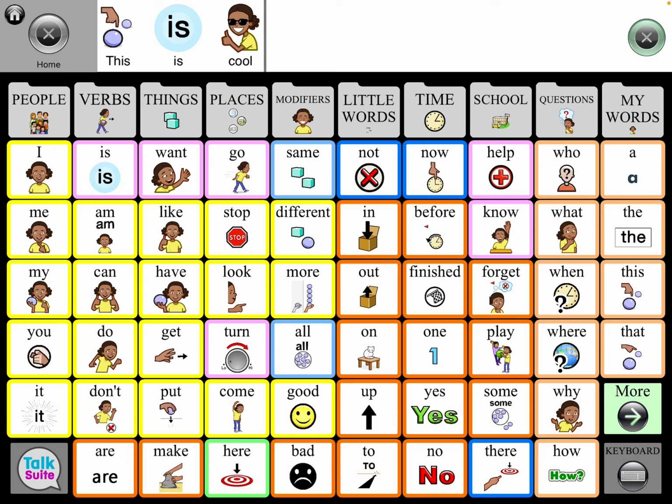I really like the symbols in this app. Just have a lot of spunky personality.